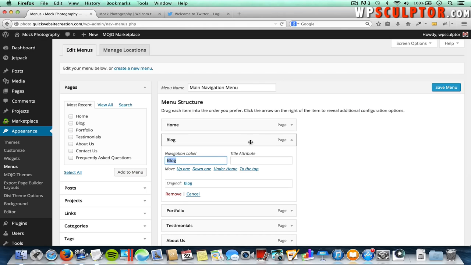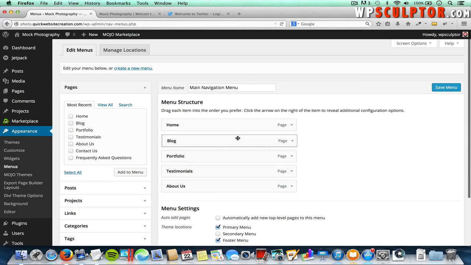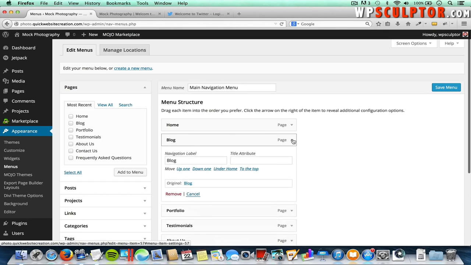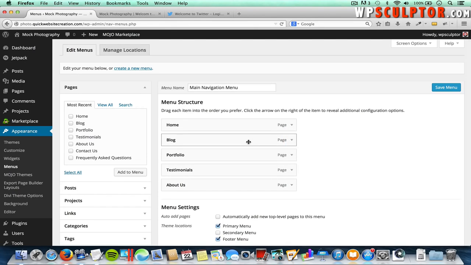And also if you're having trouble with the drag and drop functionality, if that's not working for you, then you can click this arrow and you can move manually using these options. So if we wanted to move it above home, we could do that just like that, but again we'll leave that where it was.